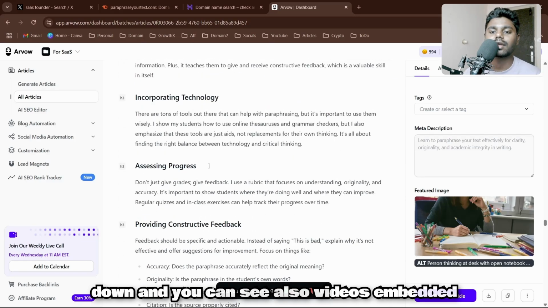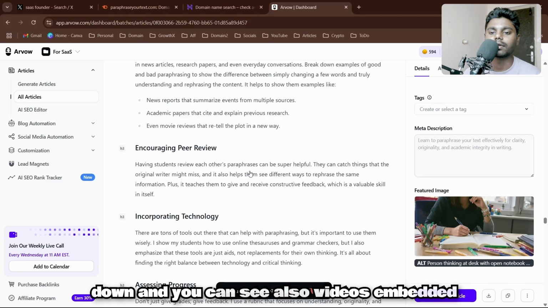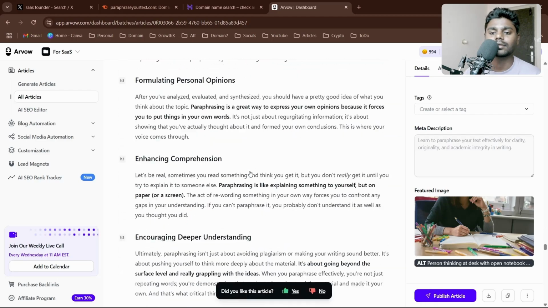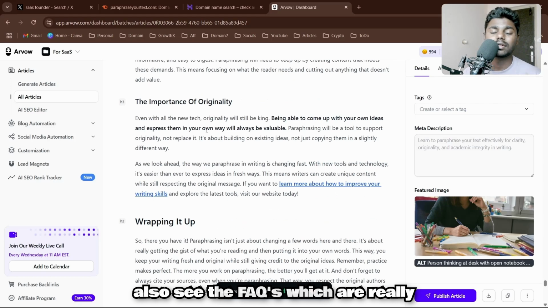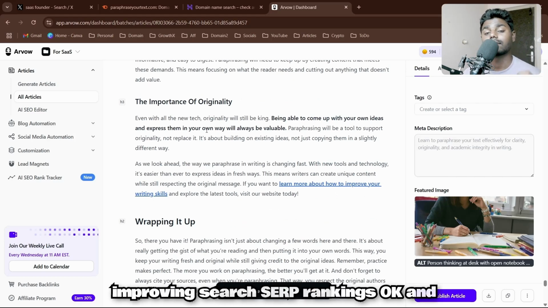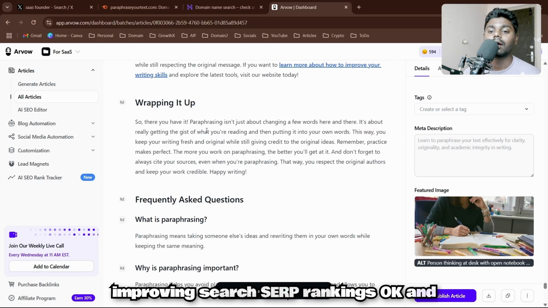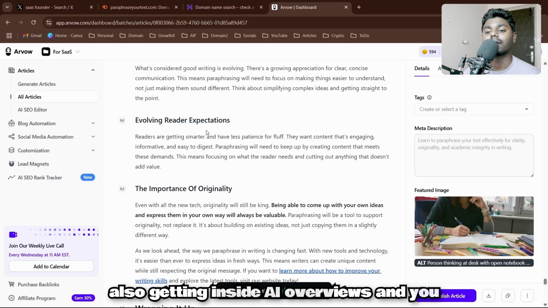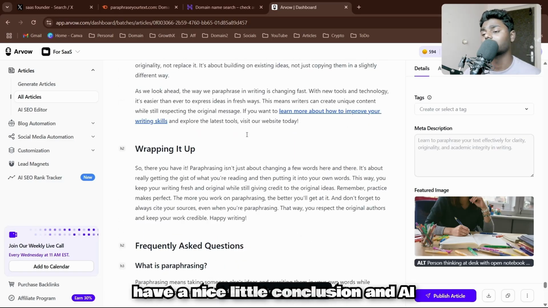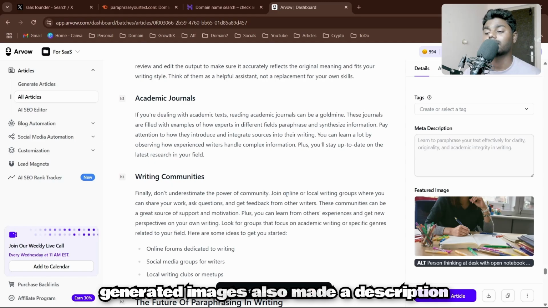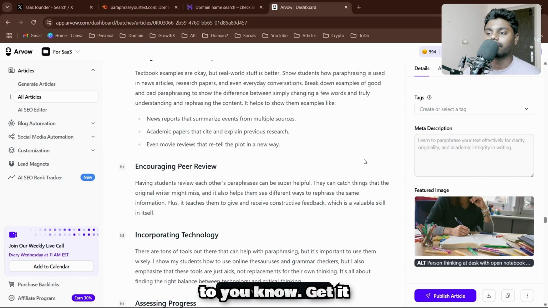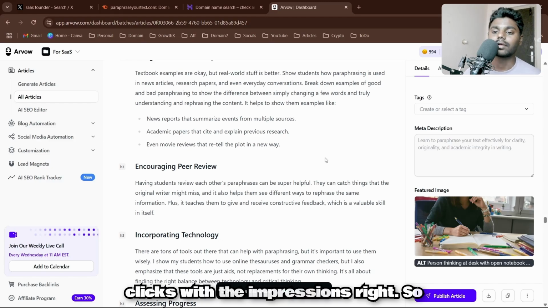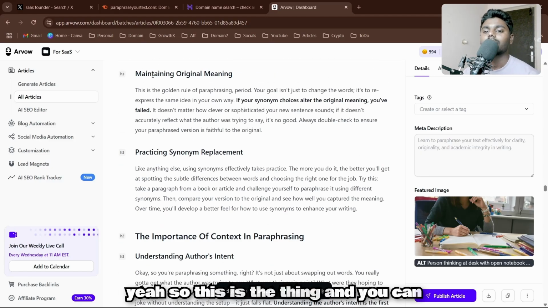Now if I go down, you can also see videos embedded right here, that's a nice one. And if I scroll down a little bit, you can also see the FAQs, which are really important when it comes to improving search SERP rankings, and also getting inside AI overviews. And you have a nice little conclusion, AI generated images, and also a meta description to get clicks with the impressions, right? So yeah, this is the thing.